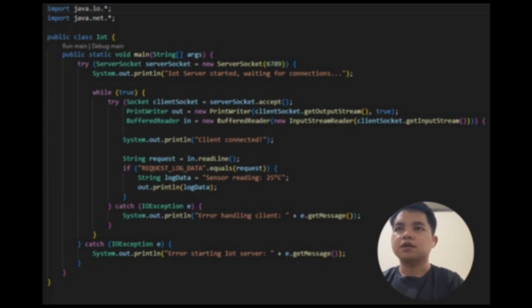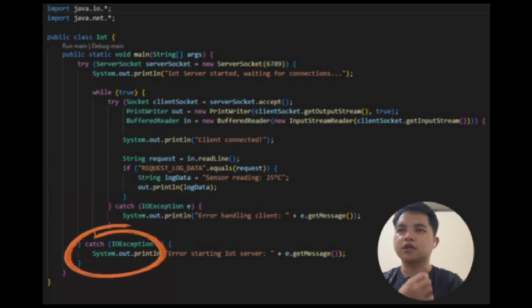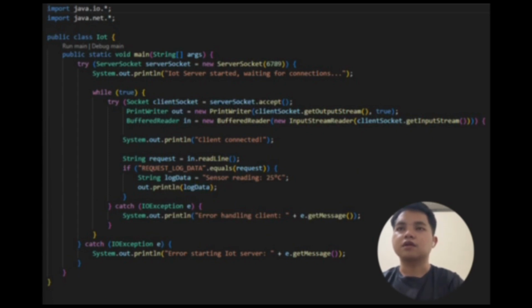And lastly is starting the server and the final error handling, which is catch IOException e, System.out.println error starting server. The main reason for this is if there's an error when starting the server, an error message is printed. The concept is error handling in the main server setup phase ensures that issues are caught early.